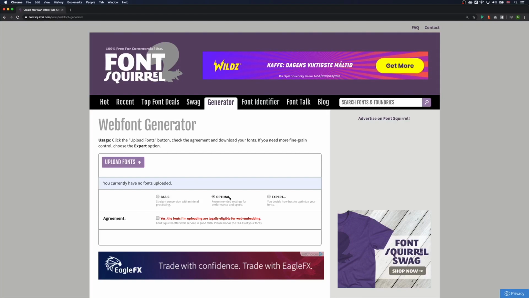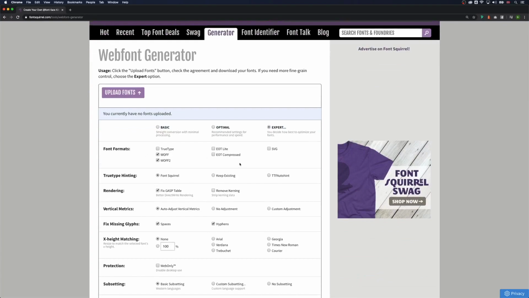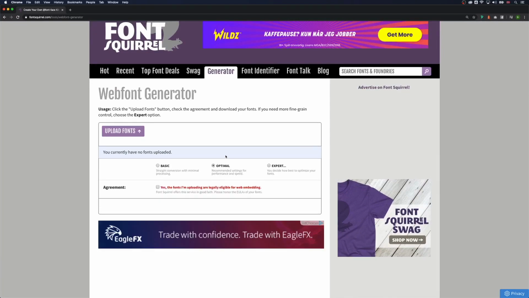Most modern browsers will recognize this, even older browsers, but we can get away with using the WOFF. But if you need to use more file types, you can click on expert. We're given a lot more options here. I won't go through them all because we won't have time, but if you guys want to do that, the options are there for you. So let's click back on optimal and click yes, because we need a license for the font.